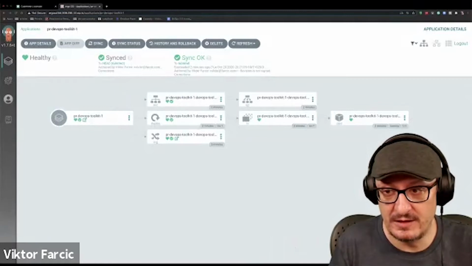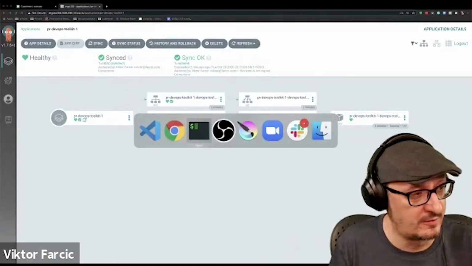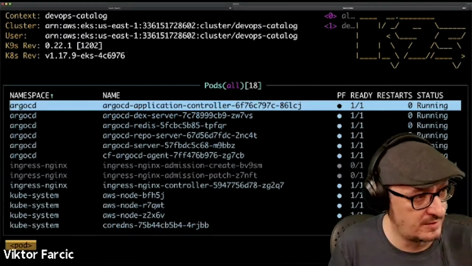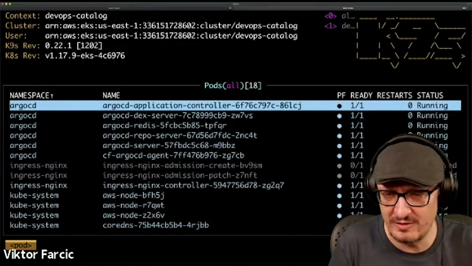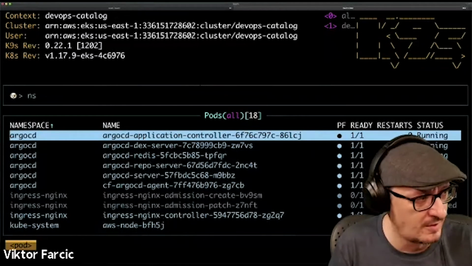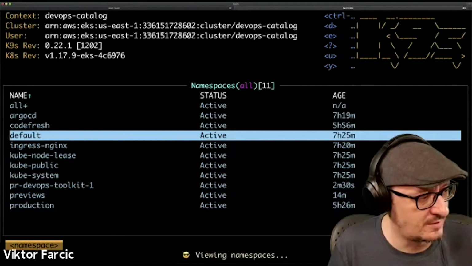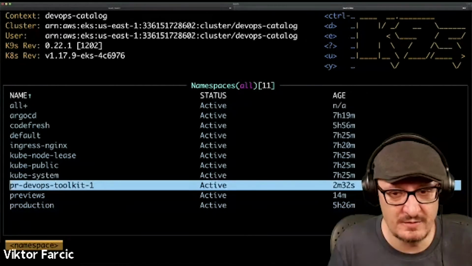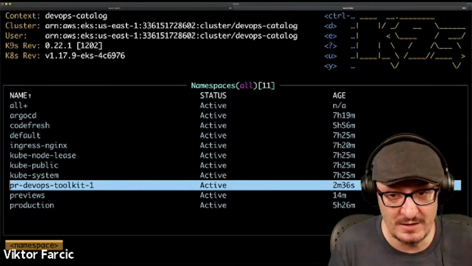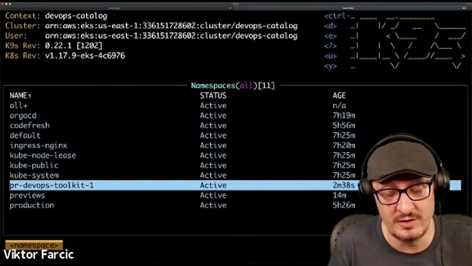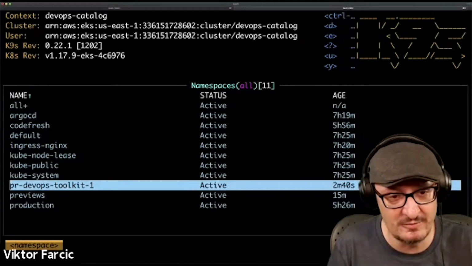Let me prove it to you. This is K9S. If you're not using this tool, it's awesome, you should. So let me show you the namespaces. And you can see here, this namespace was just created. That's a temporary namespace, 2 something minutes ago.